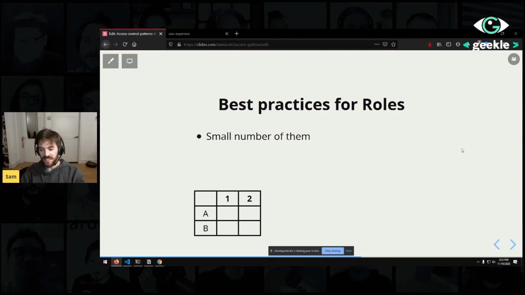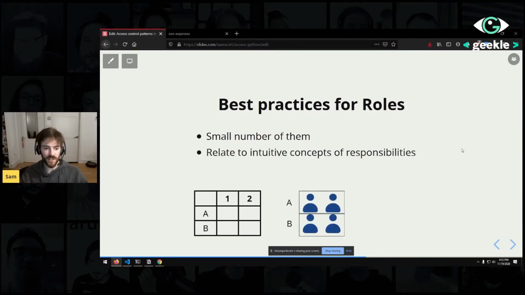This is maybe people's experience with them when they're bad and painful: you're trying to wade through this table, trying to work out what role you need to do the things you're trying to do. Good roles should be somewhat intuitive, and there should be a small number of them. They should relate to some intuitive concept of responsibility. I should be able to have a sense of, oh yeah, I have this role, I can probably do these things. And if it tells me that this particular permission needs an admin role, that should seem reasonable.